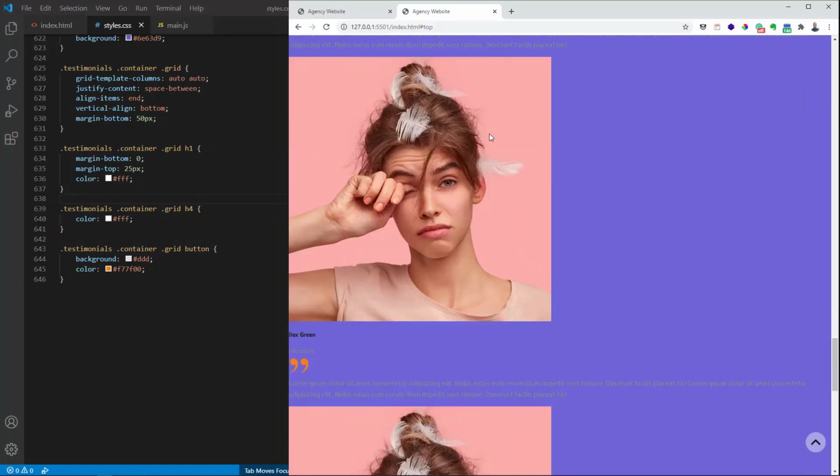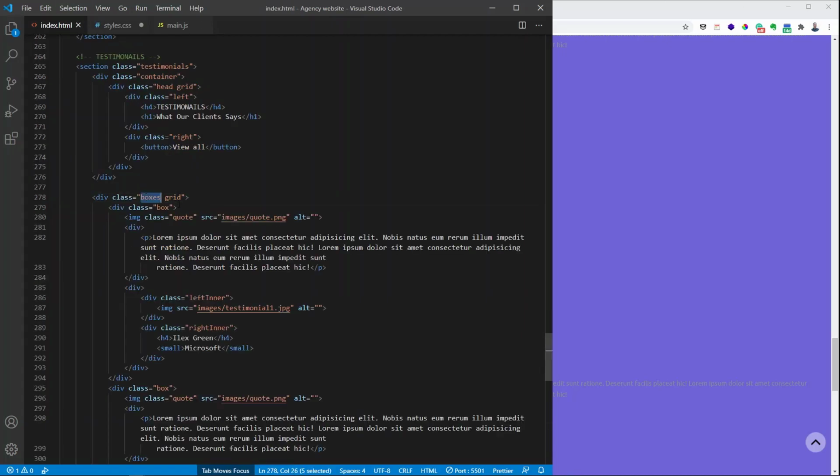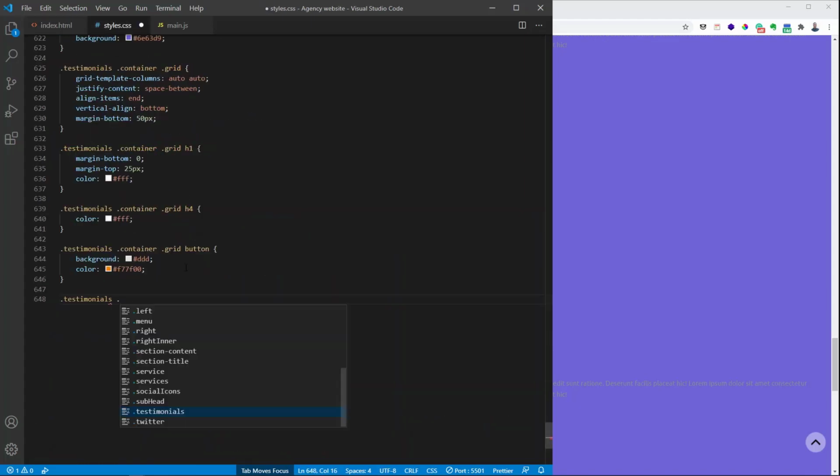Now I want to change these to 3 layers of grid, 3 columns of grid. I'll say testimonial, and I want to get a box, this grade, testimonial boxes, dot boxes. Wanted to display grade.